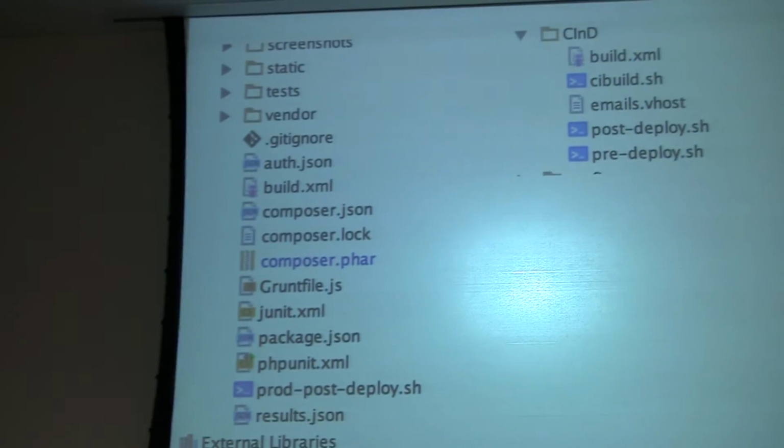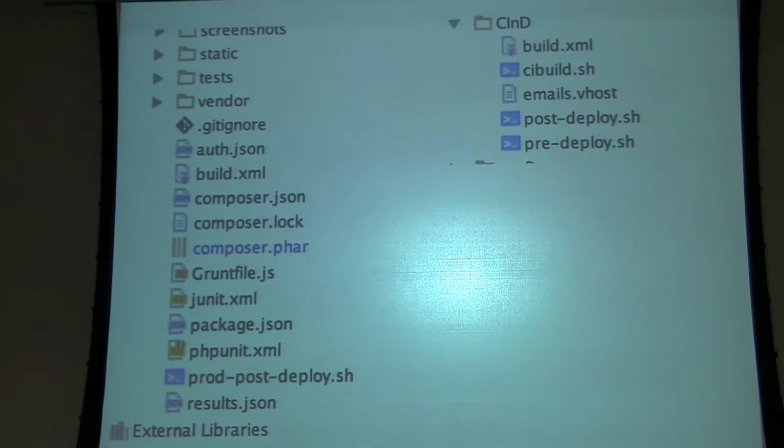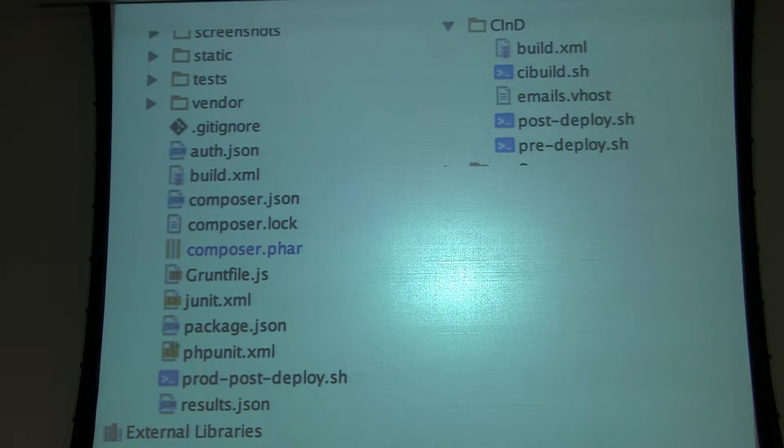Results.json is another PHP output file. And then we have an additional CI folder that is cropped off at the top that has more targets, the ones related to testing, PHP mess detector, things like that. We put those in this other folder. And then I'll get into the pre-deploy, post-deploy.